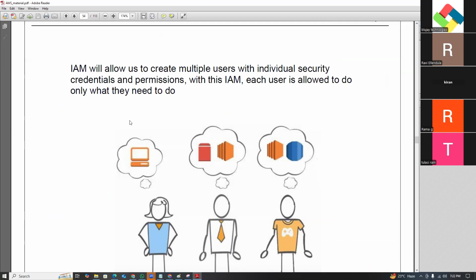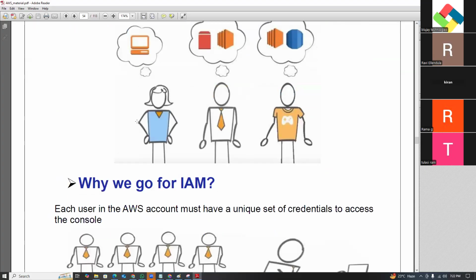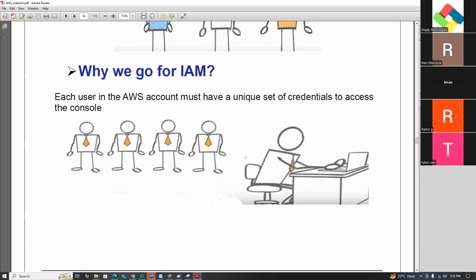With IAM, each user is allowed to do only what they need to do. For example, the EC2 developers will get only EC2 access. The administrator, the DBA people, will access the storage and RDS, so we will provide RDS access. The networking people will be provided the access they need. So why do we go for IAM?